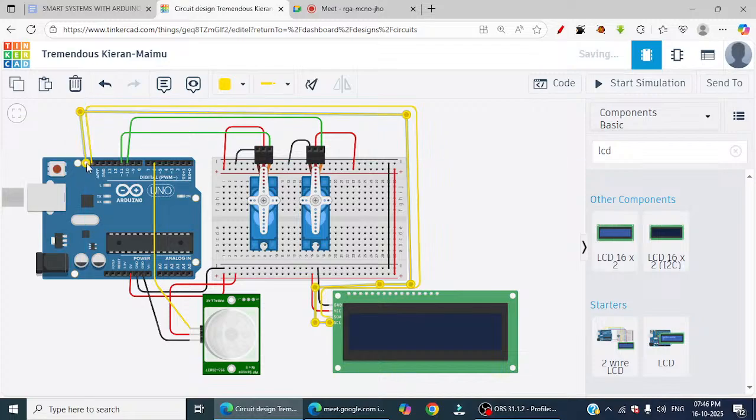This is connected with SCL. So SDA and SCL connections are done. Now we have completed the LCD connection, and we can do the coding for this.